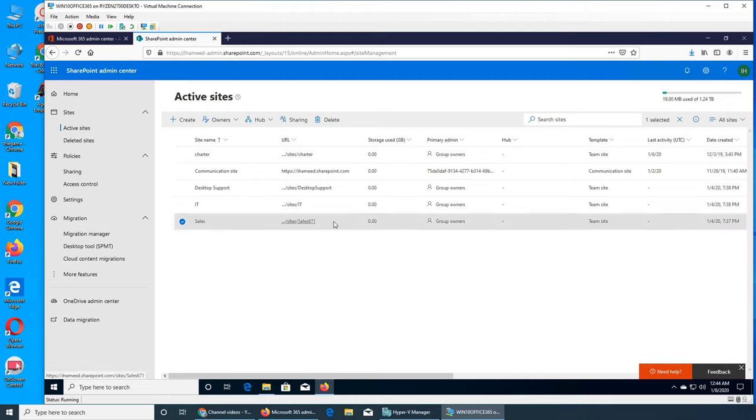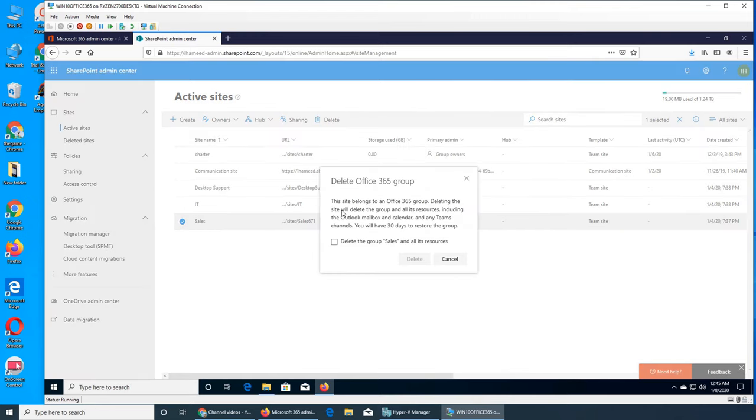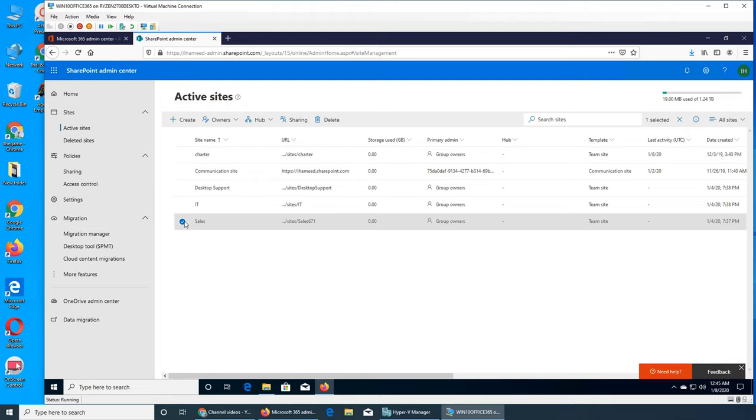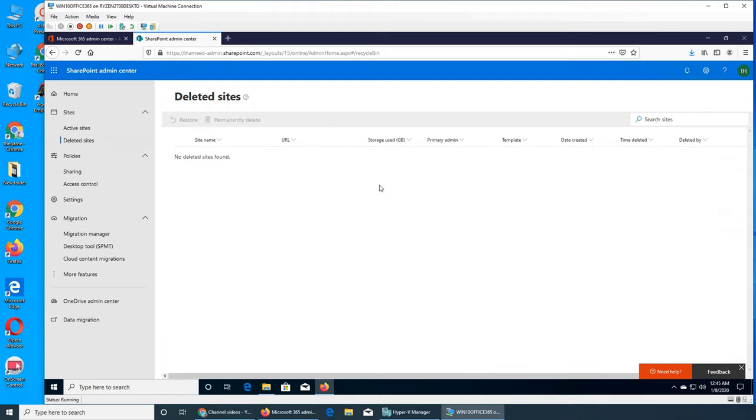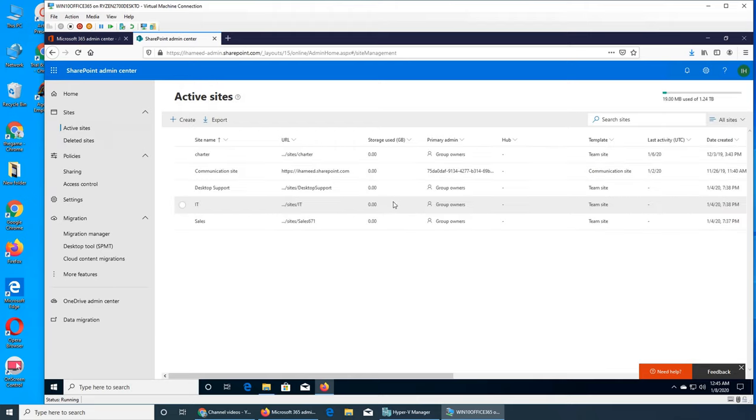The only person who could have done it is maybe my son, he might have created it, no, I don't know, let's see. So on delete, it says the site belongs to an Office 365 group. Deleting the site will delete the group and all its resources, including the Outlook mailbox and calendar, in any team channel. You will have 30 days to restore this group. So once you delete it, it's going to be under here to recover, but past 30 days it will be permanently gone, or you can permanently delete it if you want it gone right away.